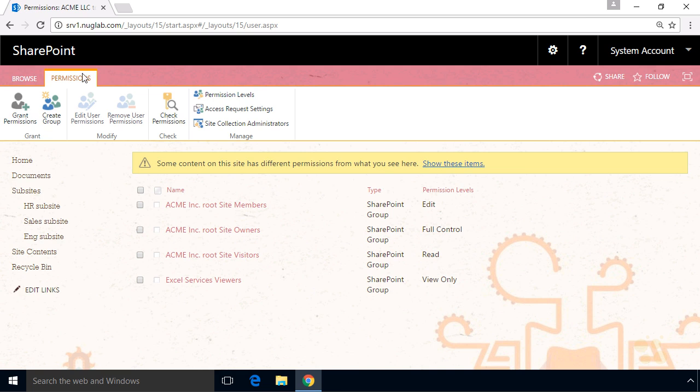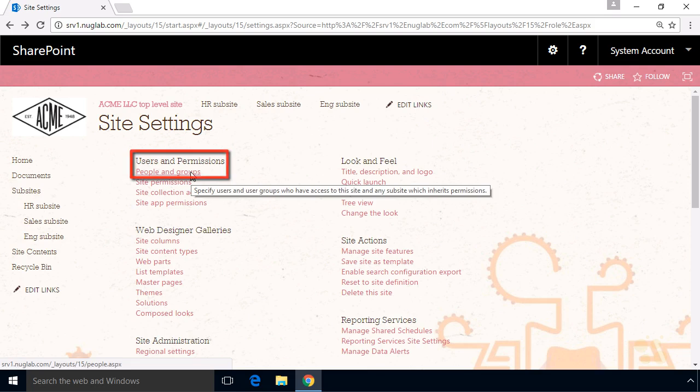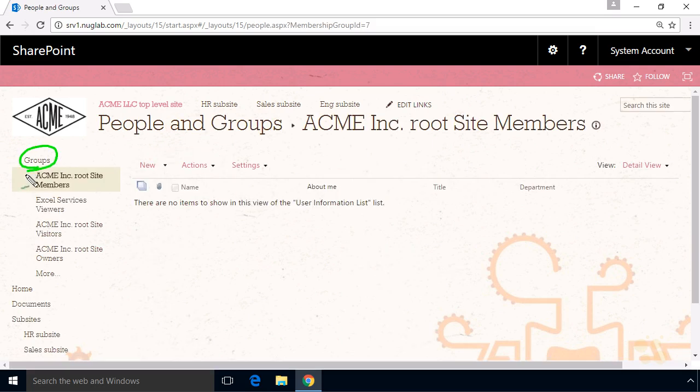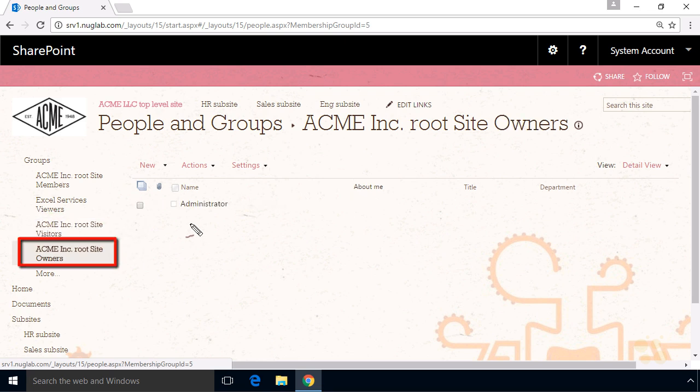And if we go back, let's go ahead and use the back button this time, to Site Settings, and we select People and Groups right here under the Users and Permissions section. This is showing the groups. So currently the Acme Inc. root site members group has no members in it. If we click on, for example, the visitors group right here, that also has no members in it. And if we click on the site owners group, it has the administrator account, which is the one that we've been using up to this point for all of our work inside of SharePoint.